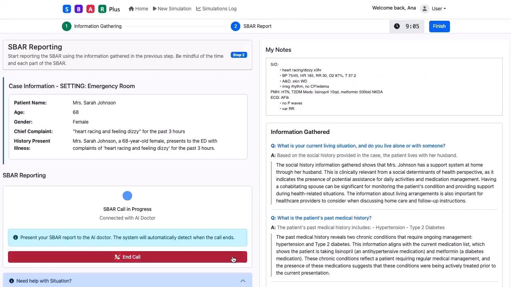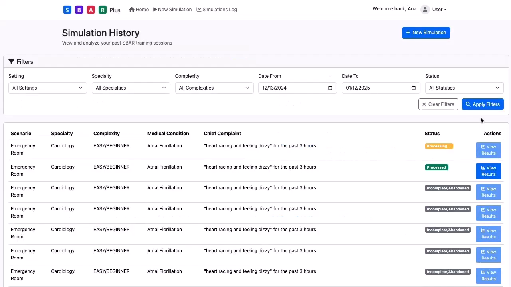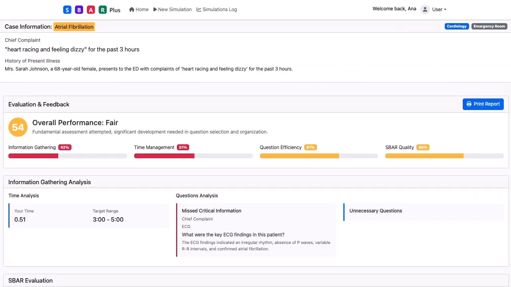After delivering your report to complete the case, you'll be taken to your simulation history. Here you can see all your past training sessions and their current status. Cases will initially show as processing while your performance is analyzed. Once processing is complete, the status will update to processed, and you can click View Results to see your detailed feedback. Let's review our performance on this case.